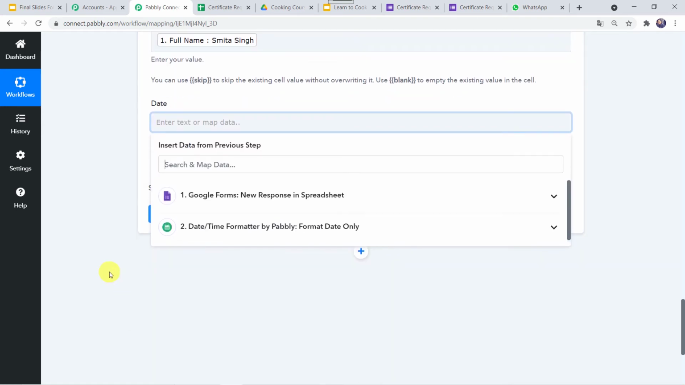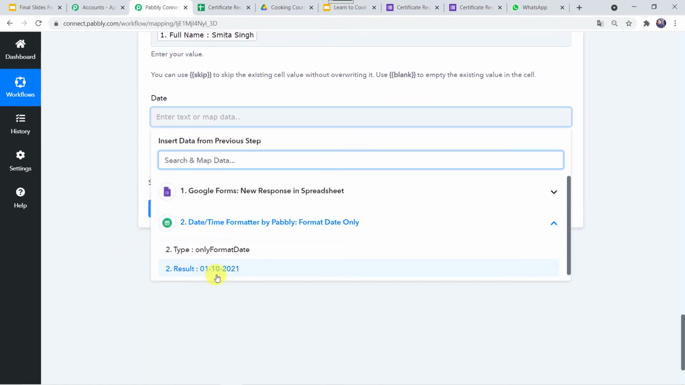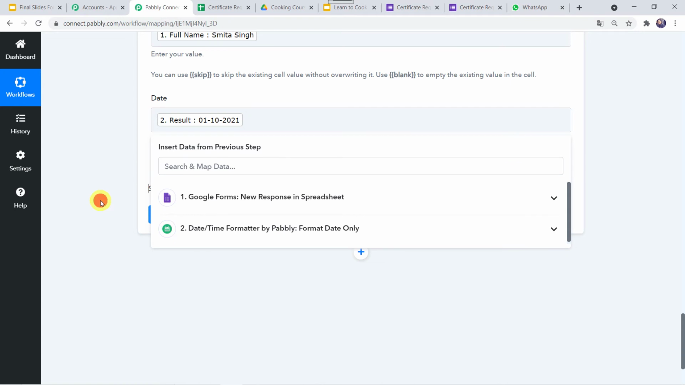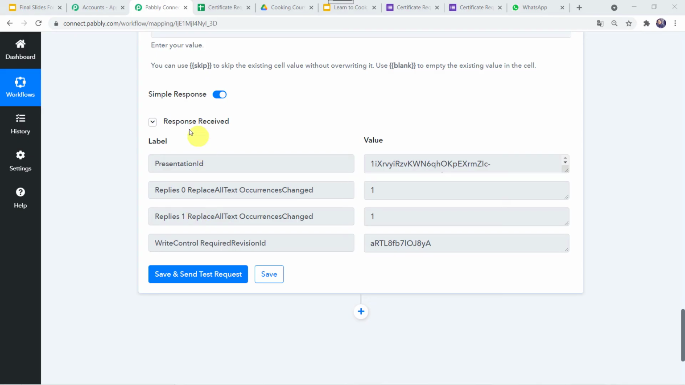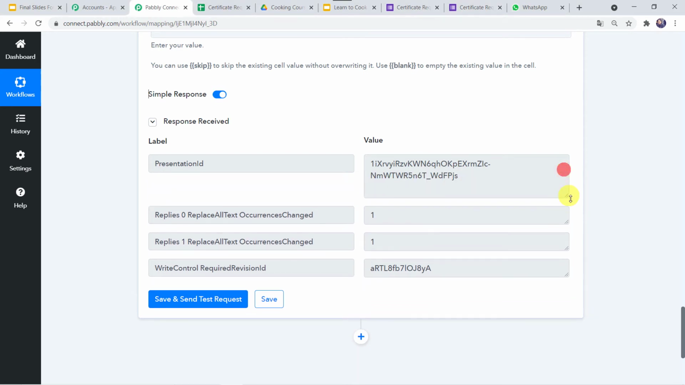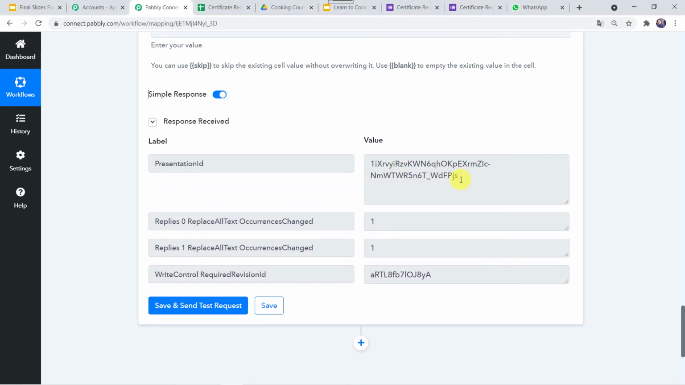We have formatted the date. We will be choosing this date from there. Okay. And now we have to click on save and send test request. So now here we can see the response received and a presentation ID is generated over here. Okay, I'll just maximize this and show it to you. A new presentation ID is generated over here.